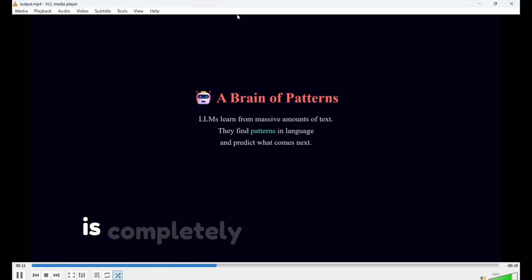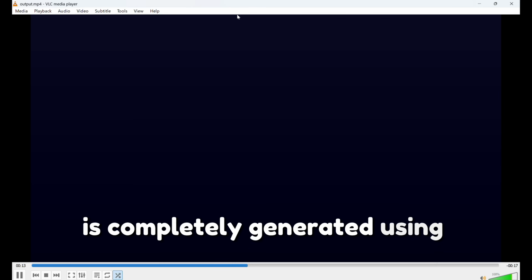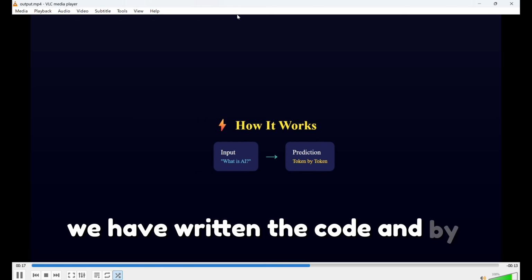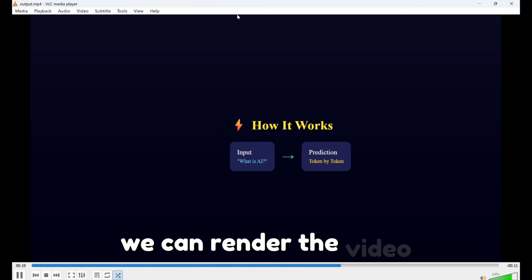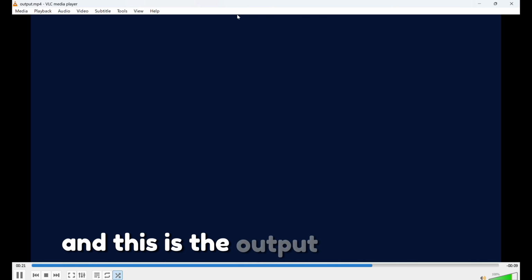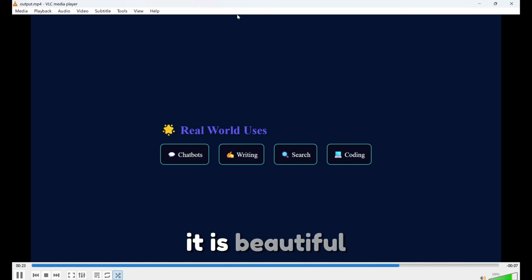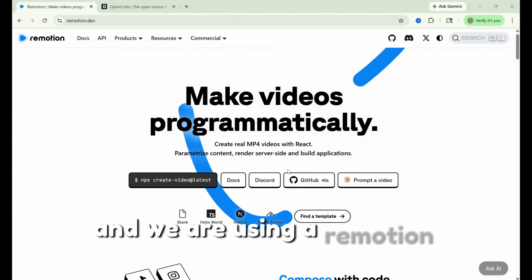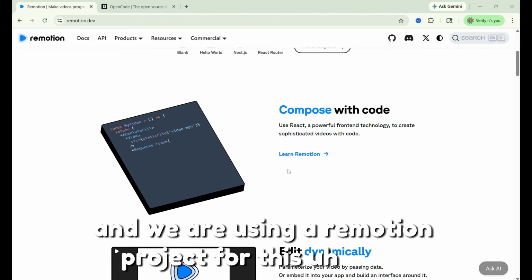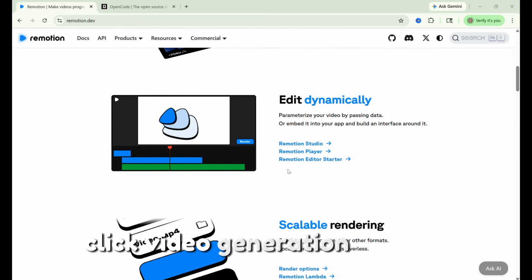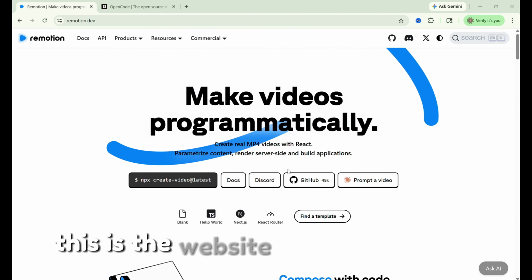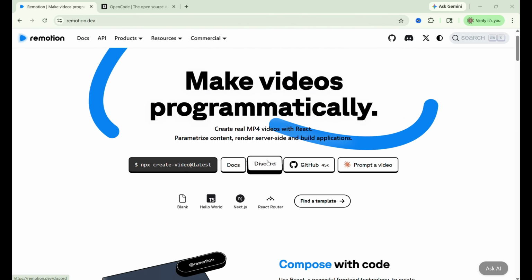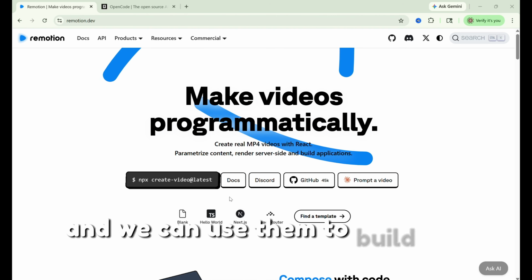This video is completely generated using code. We have written the code, and by using that code we can render the video, and this is the output of the video. It is beautiful, and we are using a Remotion project for this video generation process. This is the website where we can copy the command and install those packages, and we can use them to build the videos.